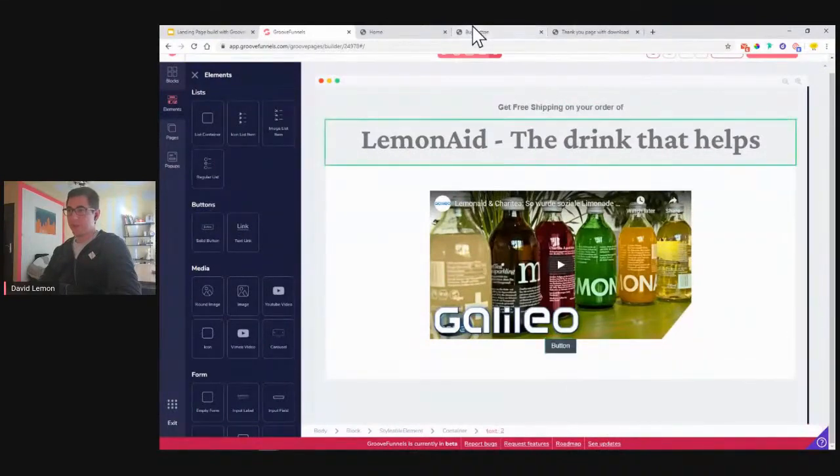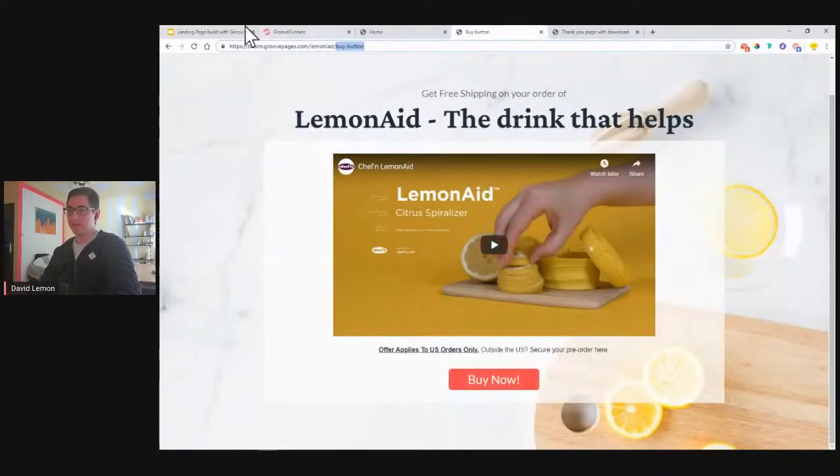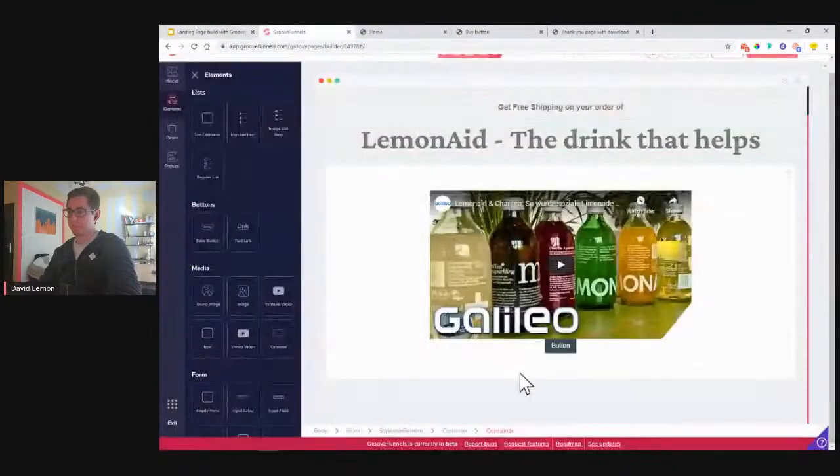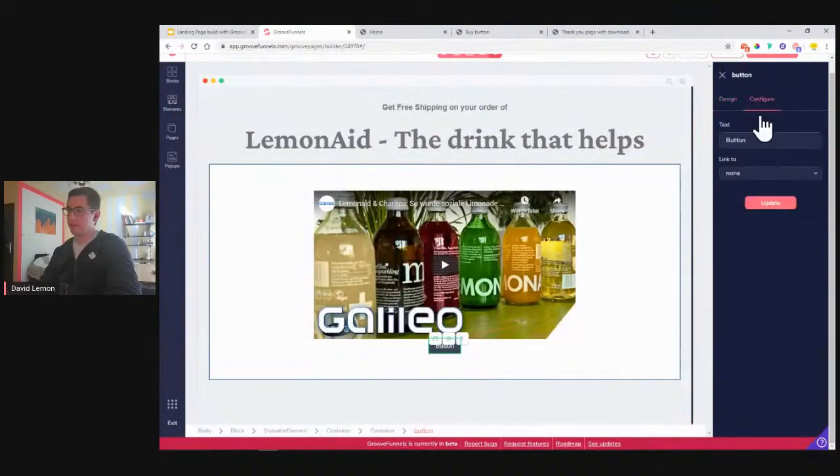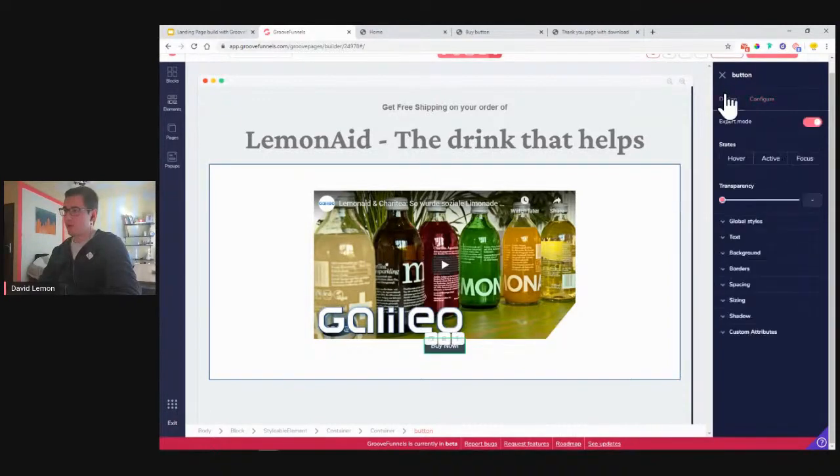Okay, and we want to make it say buy now. Good, so I click on the button. I click here to configure. I want to make sure it says buy now. Okay, update. And I will go and design the button.